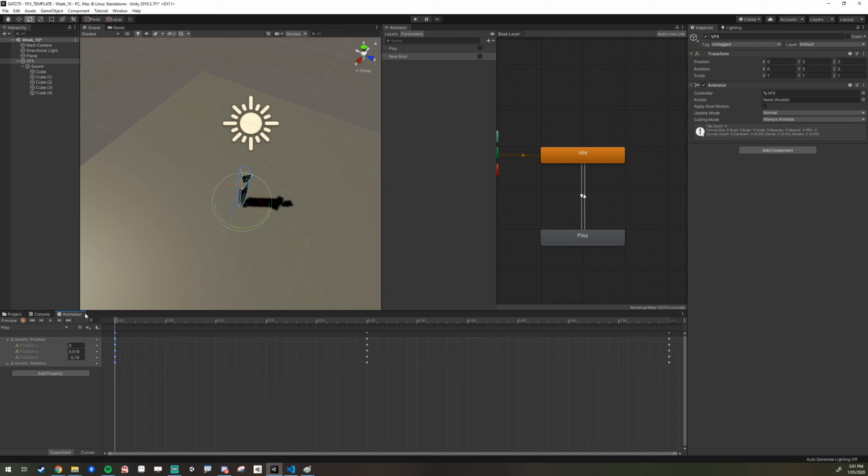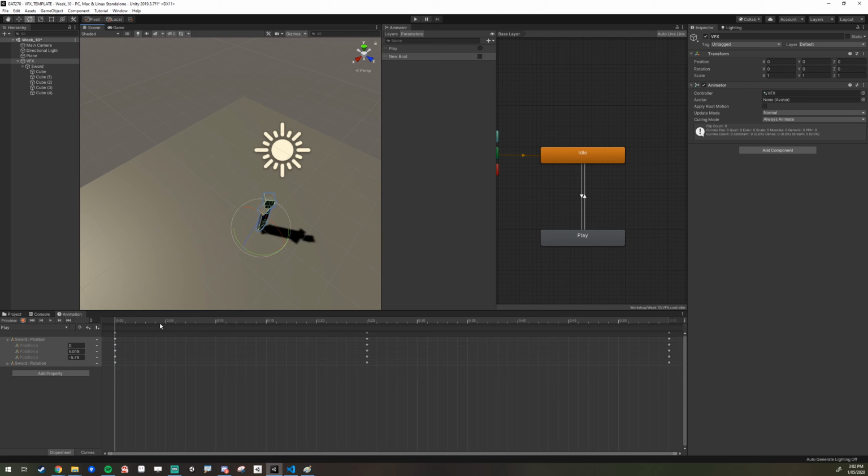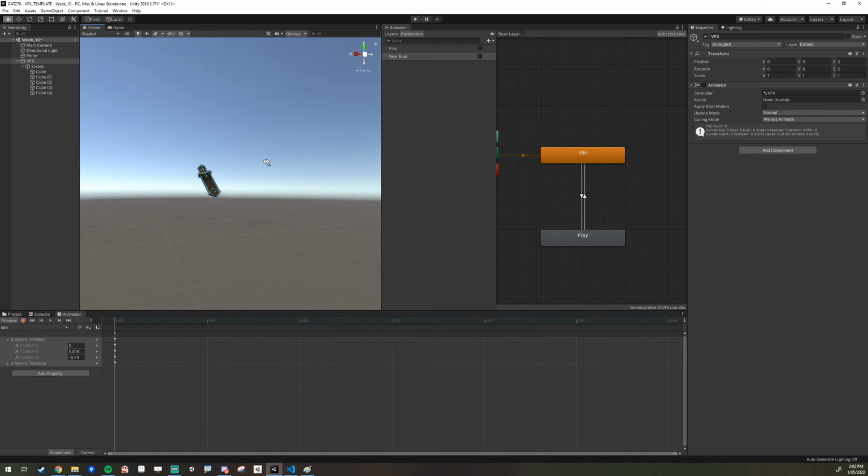If you want to get fancy, you might be smart and grab the first keyframes of our play and paste them into idle. Just that way you can see that our sword stays up in the air here, right? So now it's like, okay, cool, play takes it from here to here, and our idle animation starts up in the sky, okay?